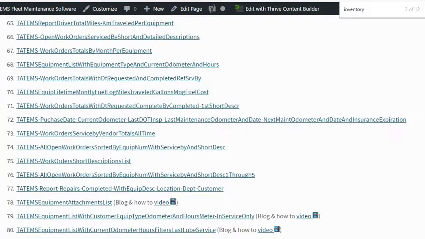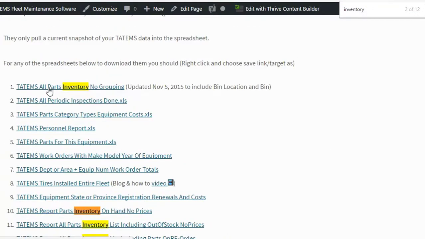The very first one up here, number 1, is all parts inventory without the grouping. So it gives you everything without the grouping. And the thing that's nice about these spreadsheets is that once you get it into Excel, then you can restrict the data using the filters inside of Excel. I'll just show you that real quick on this one.